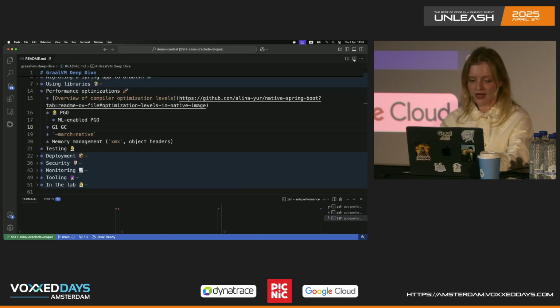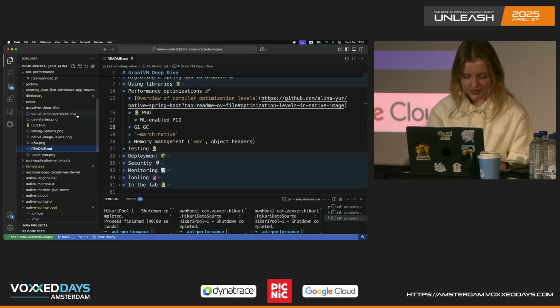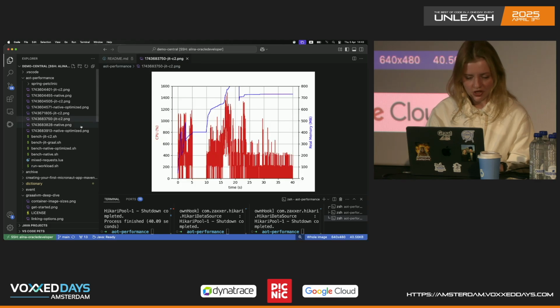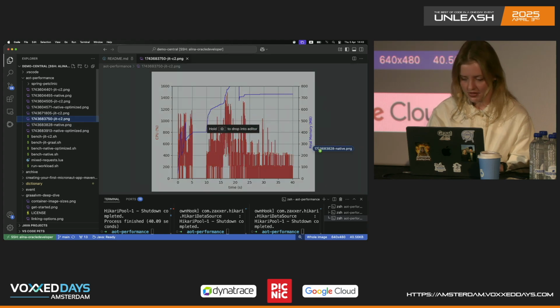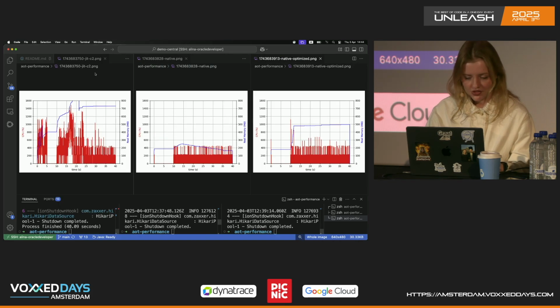And as we were running our benchmark, we were doing one more thing because I think resource usage is very important. So if we go back here, this is our project folder, and we have those nice charts produced for us by PS Record. Let me just open it side by side. So this is JIT, this is native, and this is my native optimized. So let's see what kind of conclusions we can draw here.